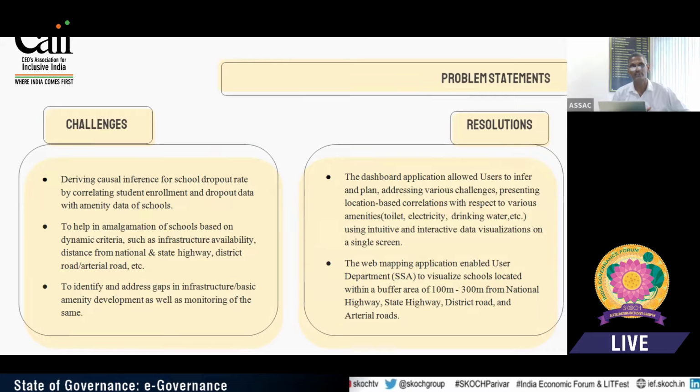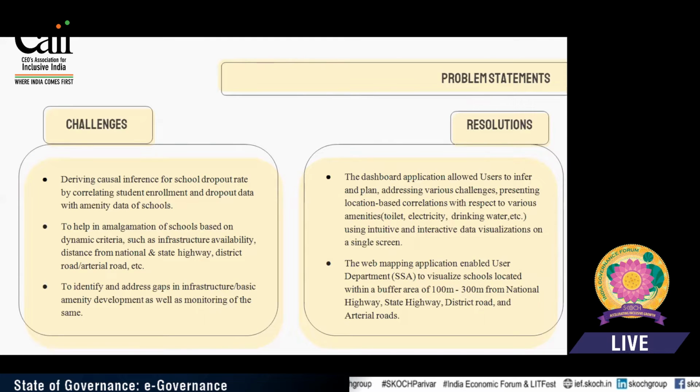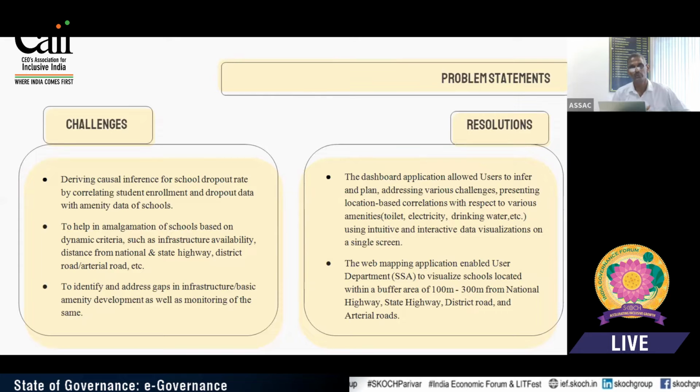What infrastructure is available? What is the distance from the highways? And what are the infrastructure, amenity facilities, etc., available in the school? So the dashboard application helps in creating all these facilities. It is a web mapping application and it also helps in visualization. And there are actions they wanted to take using the dashboard, so we are also creating a buffer and criteria.